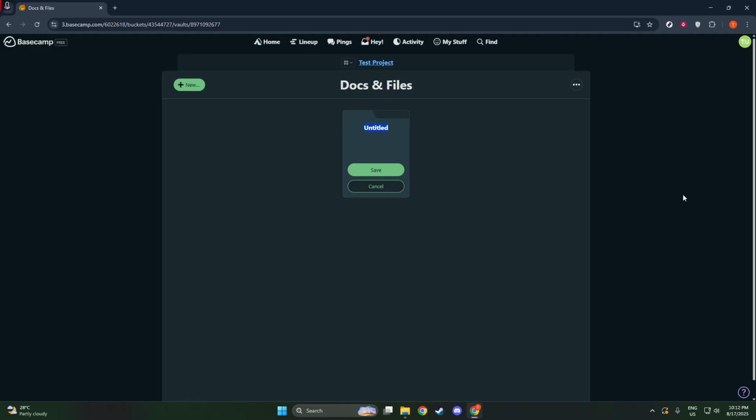After you've accessed the Docs and Files section, locate the green New button. This is generally situated in the top left corner of your Docs and Files pane, making it easy to spot. Give that a click, and you'll see a drop-down menu appear on your screen. This menu provides a range of options for creating different items like documents or folders. For our purposes, go ahead and select New Folder from the drop-down list.